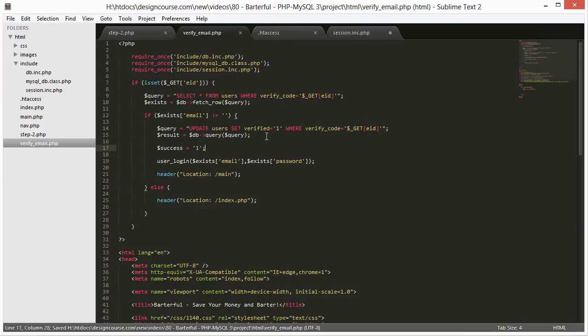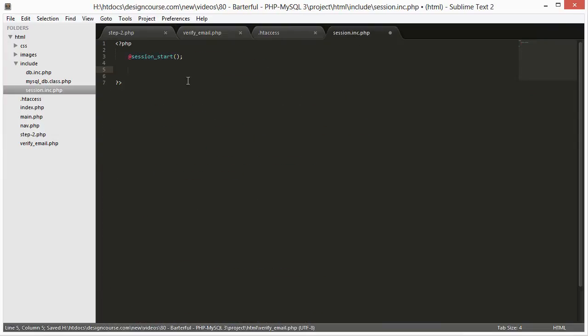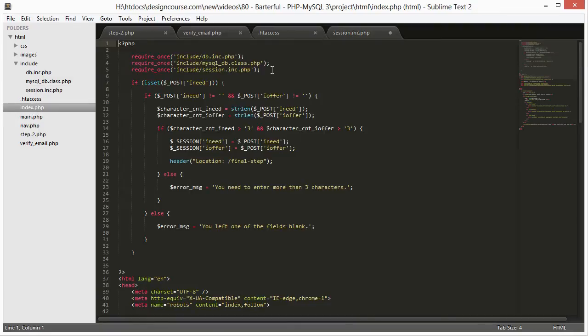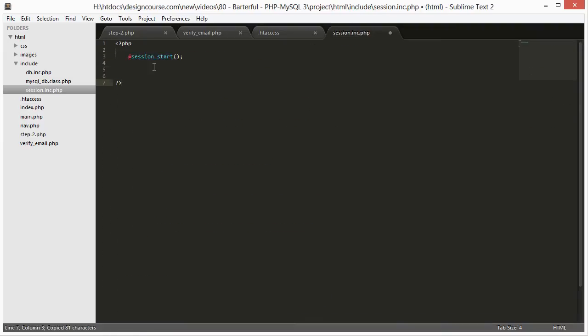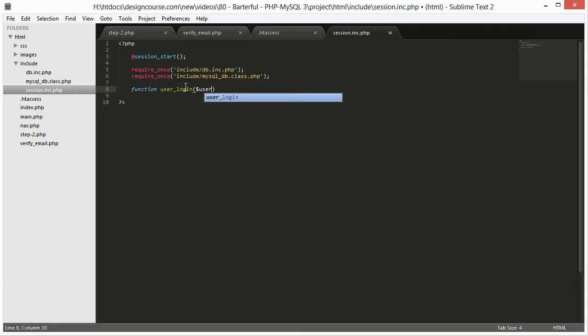All right, and that's all we have to do for there. We'll save this real quick and then come back to session.inc. And we need to include our files here real quick. Let me go to index and copy those two lines. All right, so basically inside of here is where we're going to add the actual function. And this is going to be user login, which is what we referenced in the verify email file. And then we're going to put in the variables here. I could just make this email, and then the second one will be password.